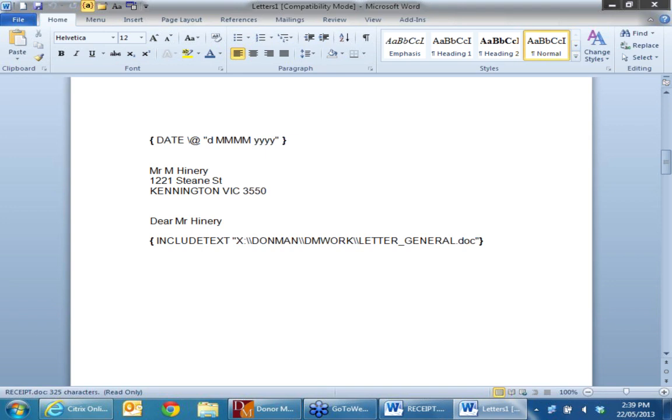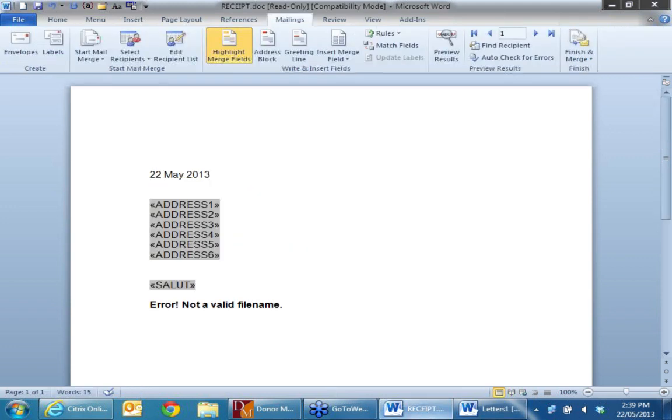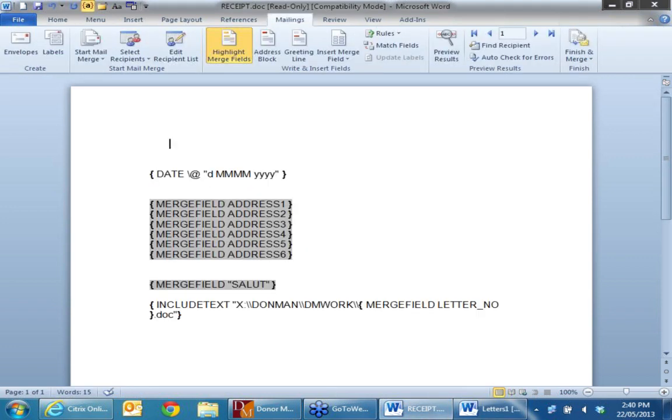Okay, so if I were to open the document, what I need to do is one of two things. I either need to change the code in Donman to reflect that it's going to be Letter Gen Don, or I need to save this letter as Letter General. Yeah, so one way or the other. So if I say File, Save As, I'll save it as what I've set up in Donman.